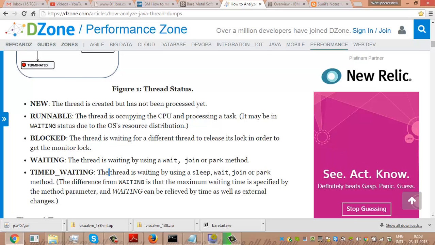Time waiting thread: the thread is waiting by using a sleep, wait, join or park method. The difference from waiting is the maximum waiting time specified by the parameter. The waiting can be relieved by the time as well as by an action change. That comes under time waiting. So now these are the various statuses of threads.